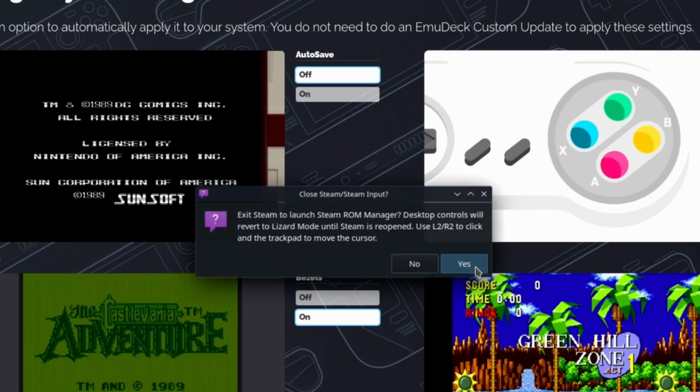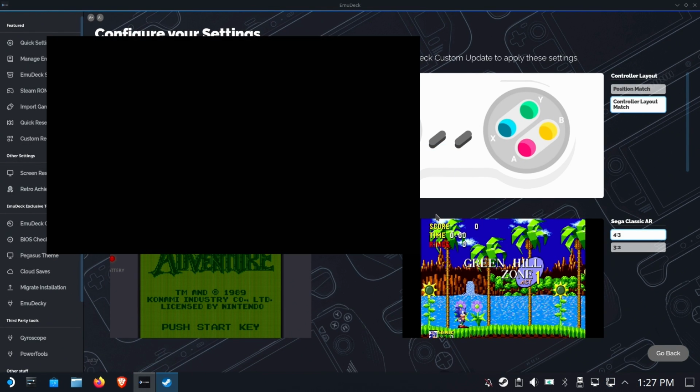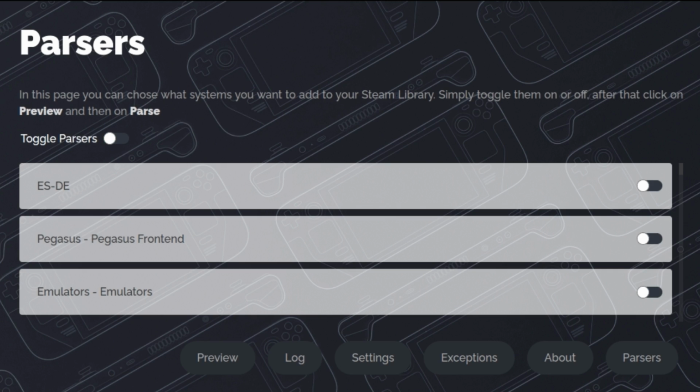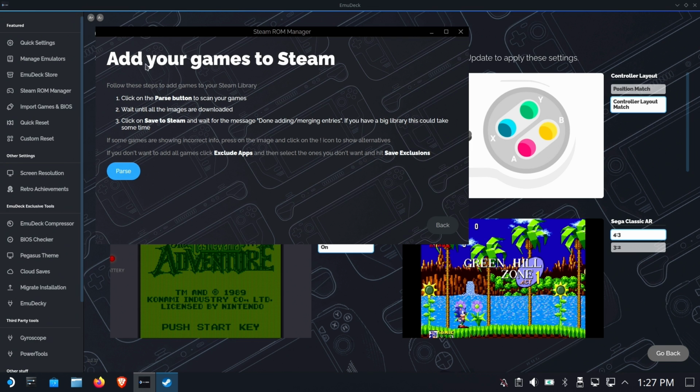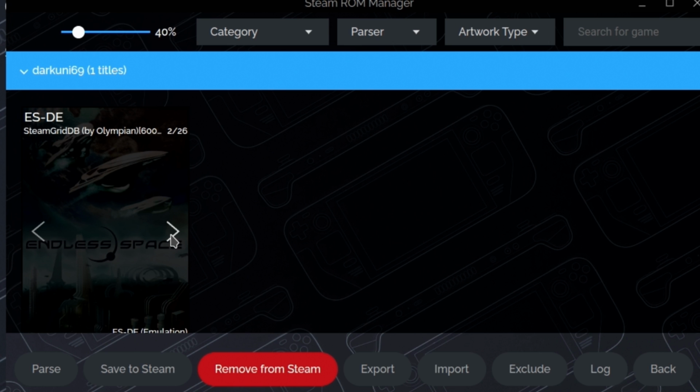And when you go to run Steam ROM Manager, which we need to do to inject Emulation Station into Steam, it's going to tell you it's going to close Steam, and it's going to run the Steam ROM Manager. Now, for this pass right now, we don't have any ROMs. We don't have any BIOS files yet, but we do want to get Emulation Station Desktop Edition injected. So we're going to turn off all the other parsers except this one, ESDE. Then we're going to hit Preview and Parse. Okay, so we've only asked it to look for one thing, and that's Emulation Station.